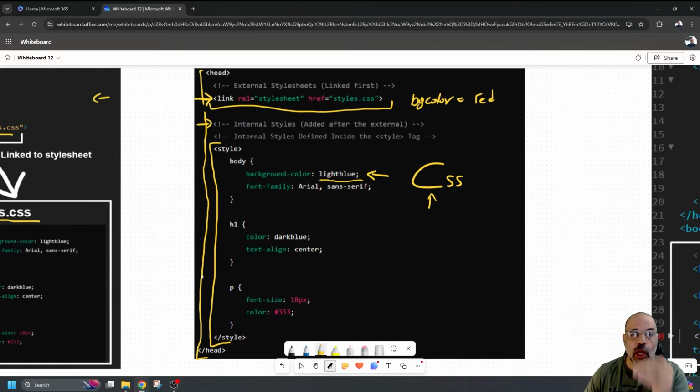So the last line or the last argument has priority. As it starts reading the code from top to bottom, the first line says the background color is red, and then it gets an argument saying the background color is light blue. This is the last thing it saw, so the background color is going to be light blue. So the order of precedence right now is internal style, followed by external. External styles have less priority than internal.